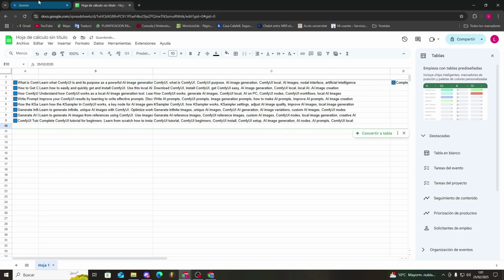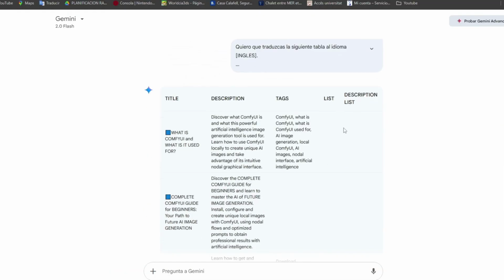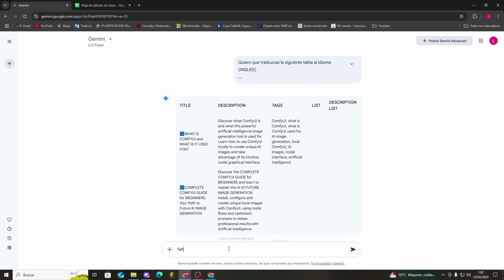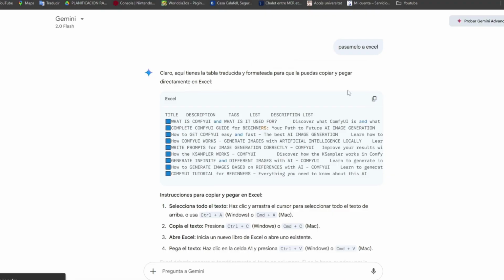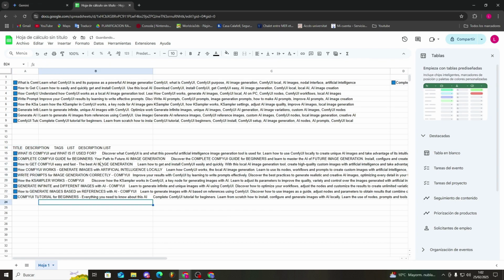Now let's see how Gemini handles this task. It's done it, but the description part is missing. Let's see if it understands and converts to Excel format. We'll copy and paste it below. The Excel format isn't right either. In this case, it didn't work well. So here, I have to give a point to GROK because it did well, unlike Gemini.